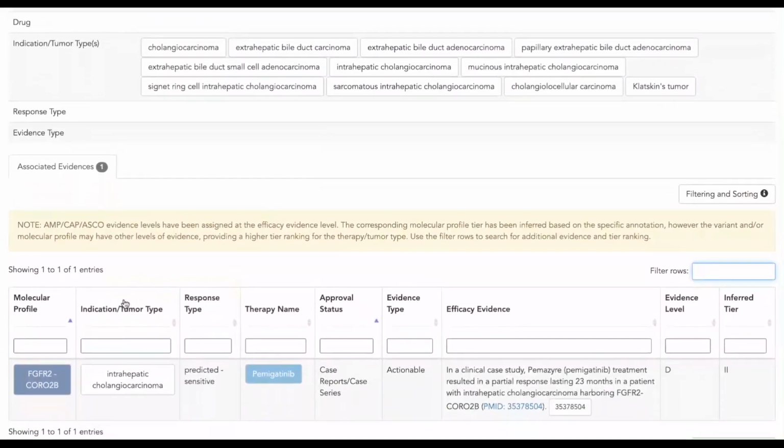Under that will be our table of efficacy evidence. Starting from the left is molecular profile, indication, response type, therapy name. If you included a drug as your search parameter, then all the therapies will contain that drug, but the combination therapies will contain other drugs. Approval status, which includes clinical, such as FDA approvals, guidelines, phase 1 through 3 trials, case reports, all the way down to preclinical data.